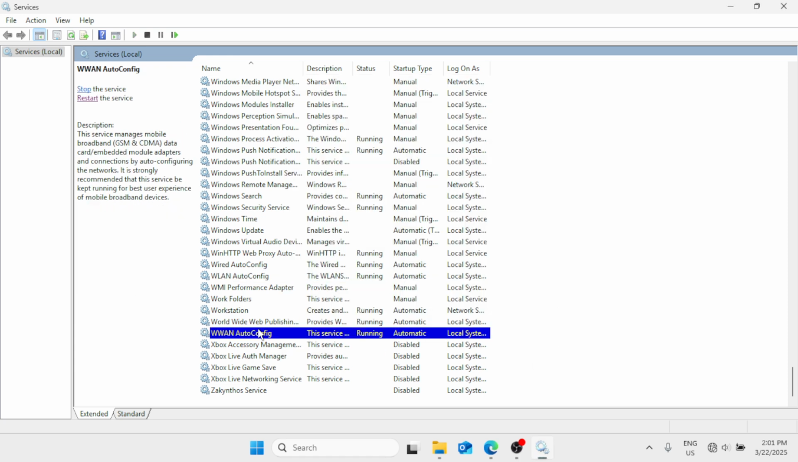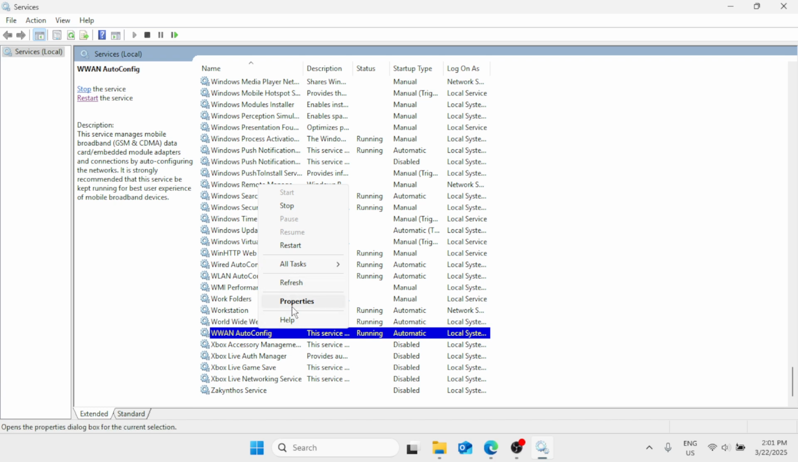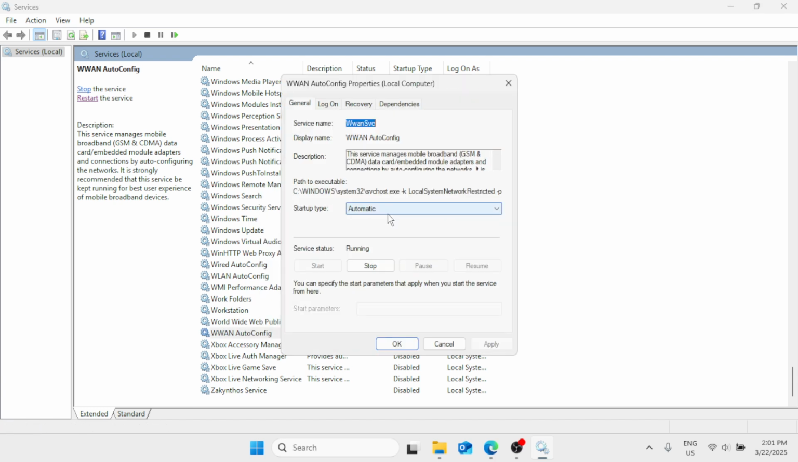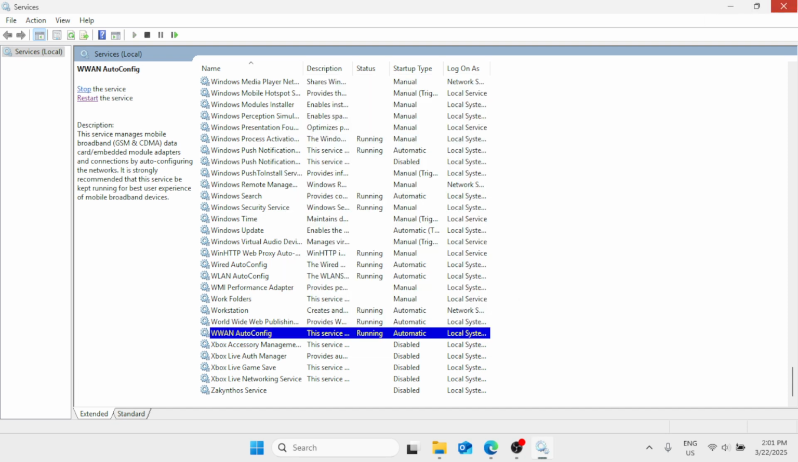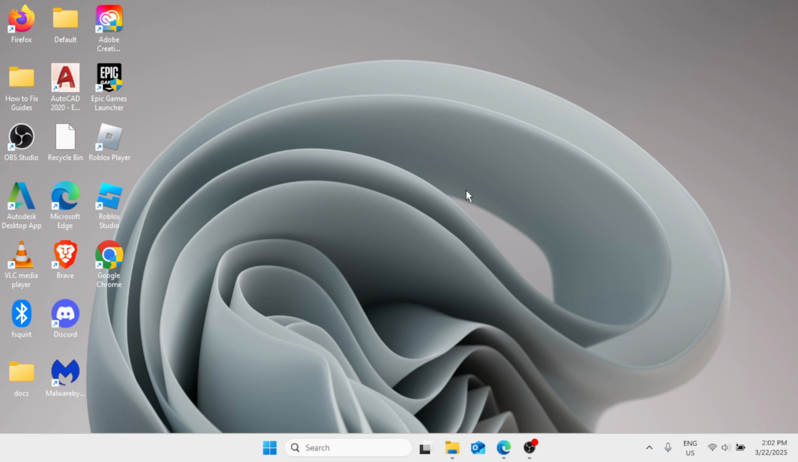Scroll down to the W1. Make a right click. Select properties. Startup type, make sure that it's automatic. Service status, if this is not yet running, click on start. If this is already running, click on stop. Click on start to restart the service. Click on apply and click on OK and close this window. You might just need to restart your Windows afterwards.